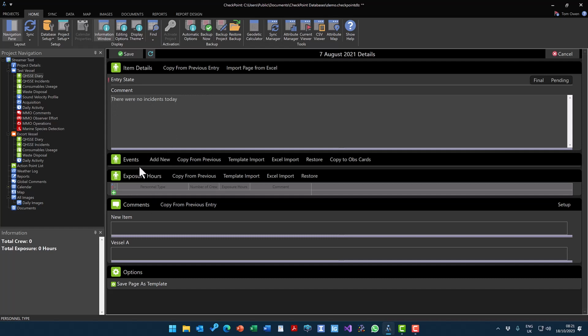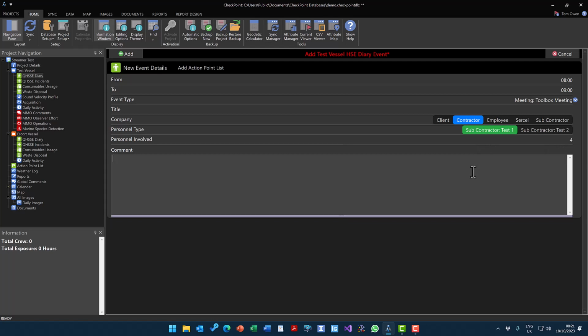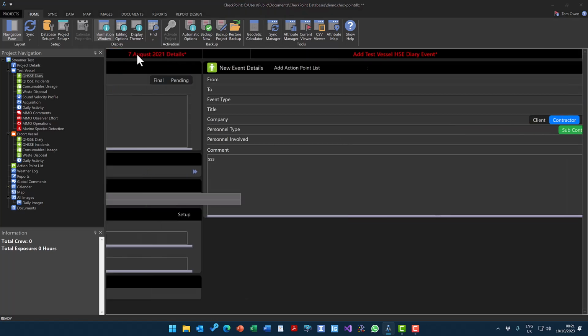Below this, in this case, for the HSE diary, we've got a form entry and a table entry. So for the form entry here, we just click on Add New, and we'll come to a subform here where we can add in different information about what happens. So say we had a toolbox meeting, we could put a comment title in there, say who was involved, number of people involved, and put in a comment in here and add that in.